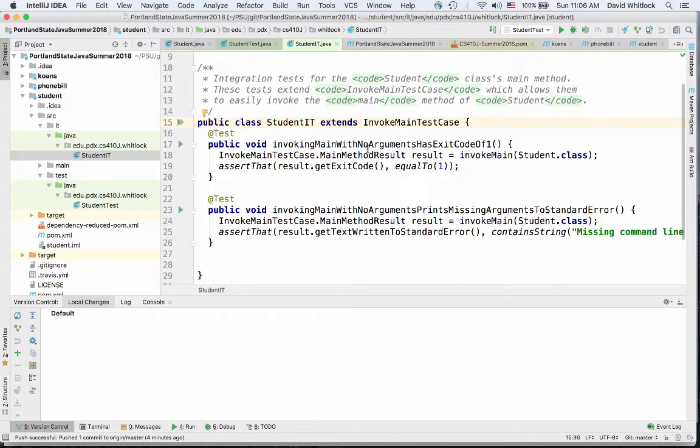So I'll walk you through this now. This is important to know so that you can use this testing tool to test your main method more easily. You have unit tests that test your Student, or in your case your phone call and phone bill and stuff. But when it comes to interacting with System.out and calling System.exit and stuff like that, you can use these integration tests.